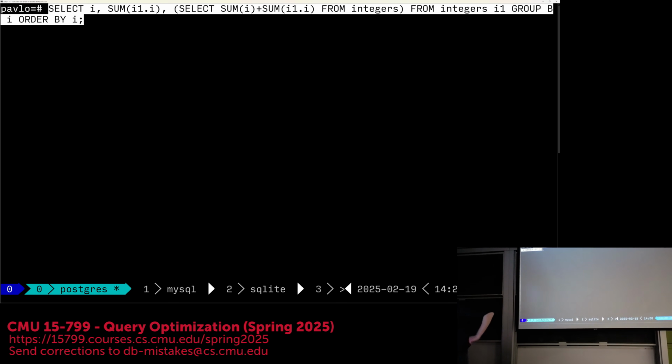So this query is now in our inner query, we're computing the sum of I plus the sum of I again. But now we're getting the I from the inner table, integers, and I from the outer table. And then we also compute the sum of I again from the outer table and the inner table as well.